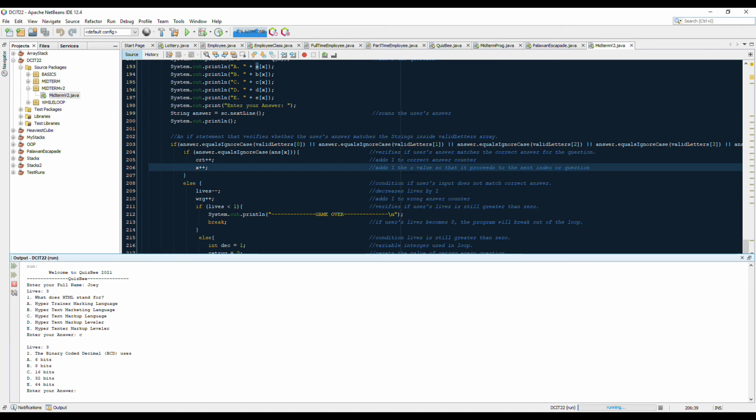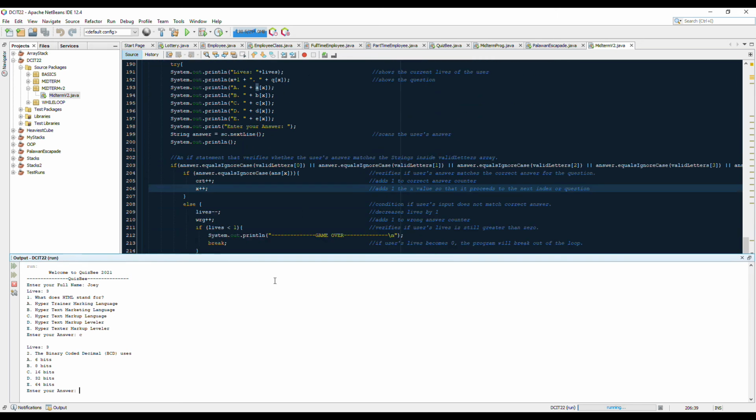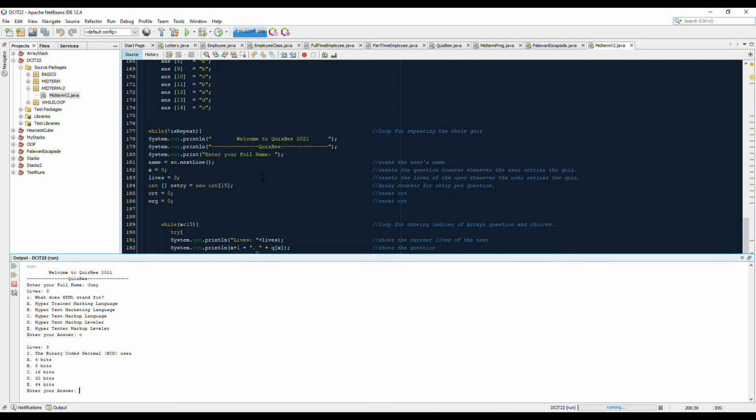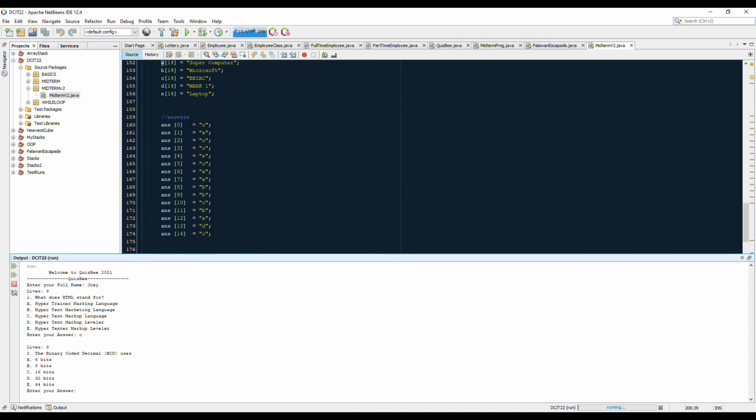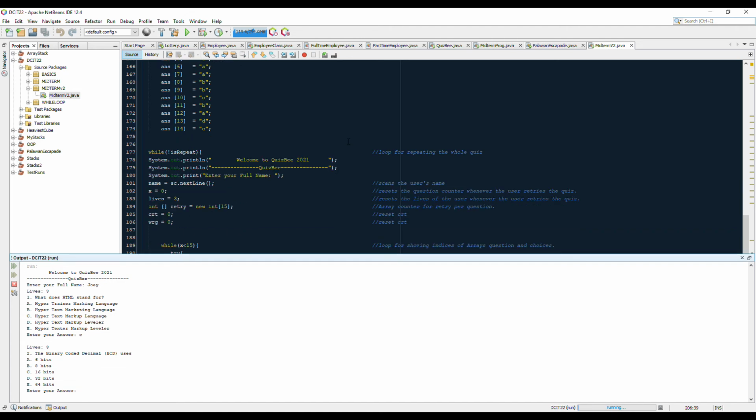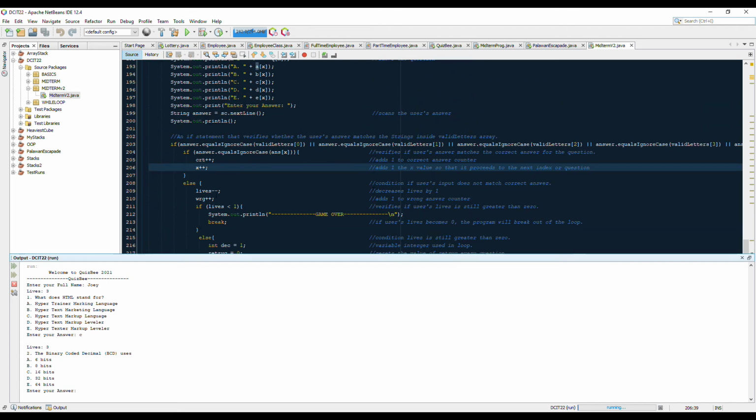This condition compares the input of the user to the correct answer. Let's check. Since I answered C, the answer for the question number 1, index 0, is C. So it proceeded to the next question. It added 1 to the value of x, and it also added 1 to the value of CRT, which is the counter for the correct answer of the user.